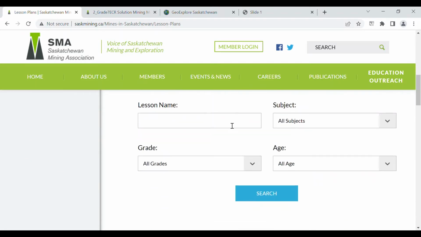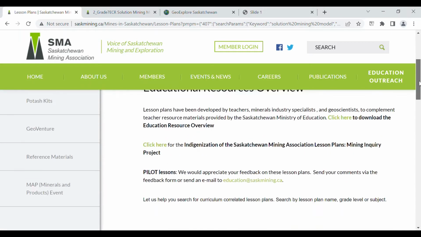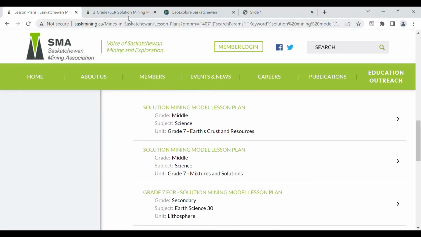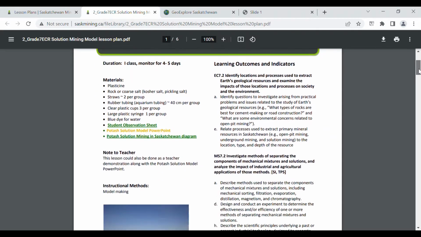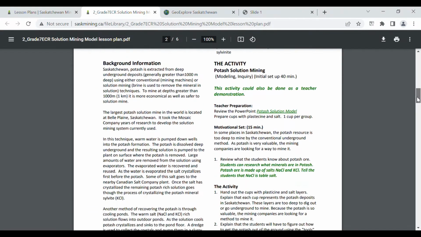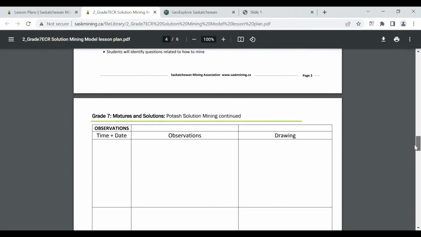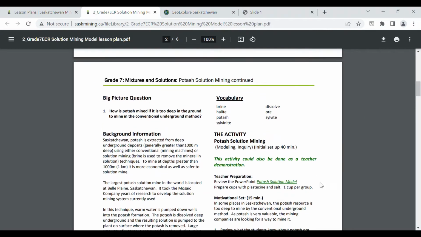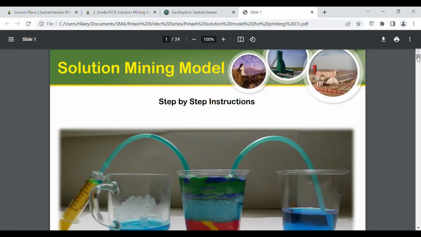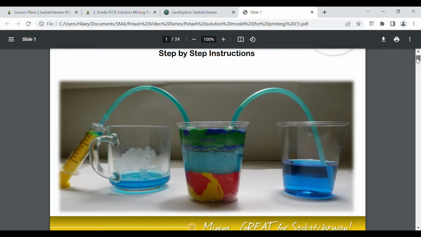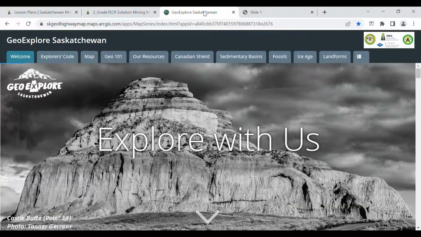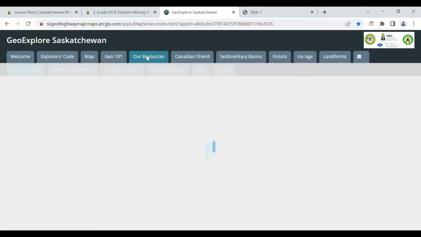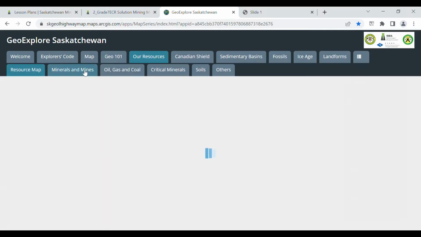It is a good idea to familiarize yourself with the step-by-step instructions on our website so you're better able to assist your learners through this challenge. I suggest if your students have not already done so, you may want to first do the introductory lessons, Potash, what is it, and is there potash under my feet? Also, you may wish to have your students check out the GeoExplore website to learn more about the story of Saskatchewan potash. GeoExplore is an amazing interactive tool to explore the geological features of Saskatchewan that combines information, pictures, and an interactive map.